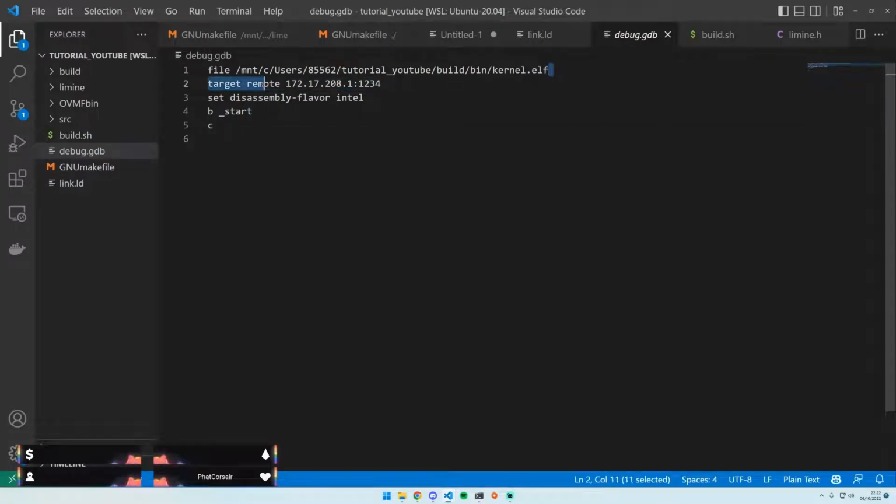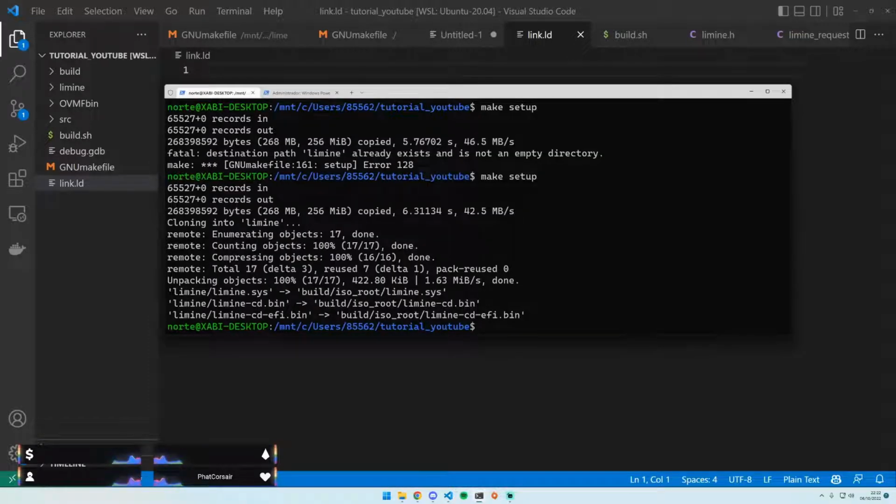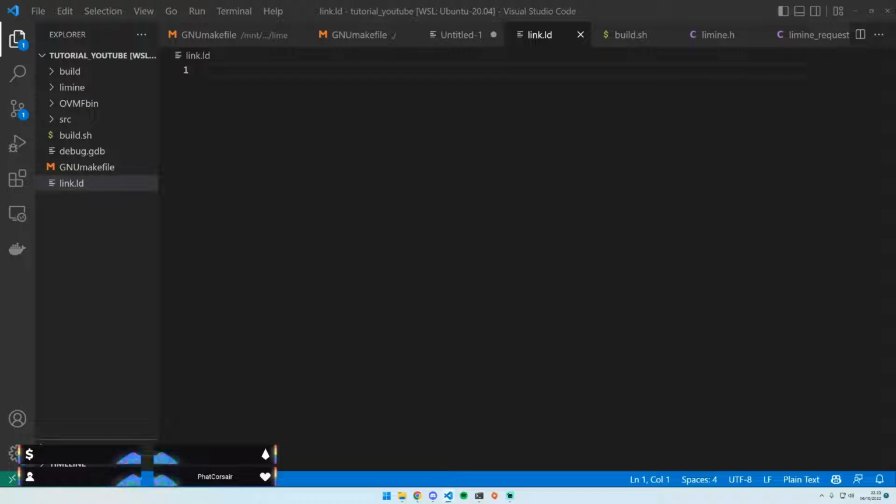This is your WSL IP, because this will be called through Windows, not Linux in this case. QEMU is a Windows executable, and with this you have your entire environment ready to make your first build of the kernel. So it will fail, of course it will fail. Okay, so we need the linker. This is kind of a boring step, but this is really important.